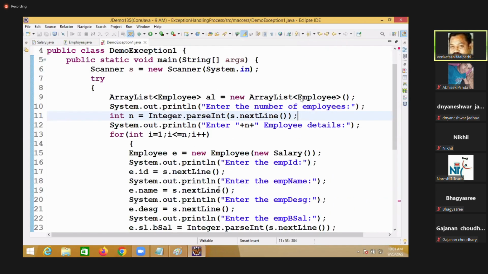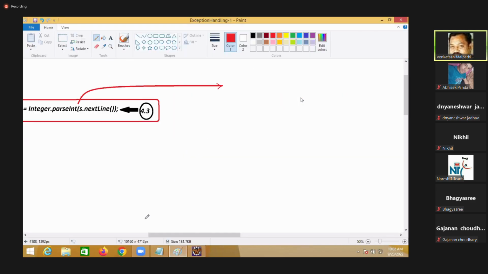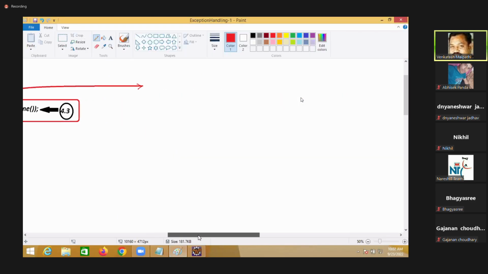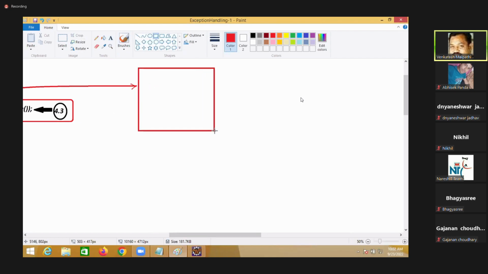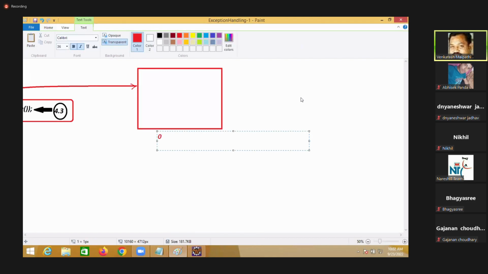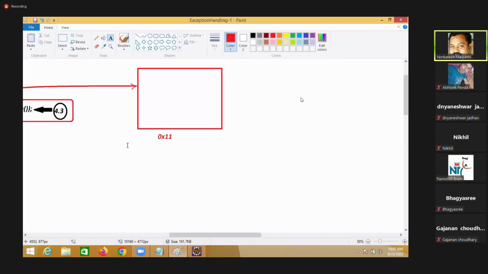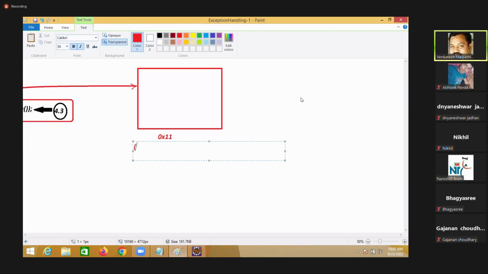Now, whenever I write under try, what happened? Whenever we write under try, the object is created for NumberFormatException. One object is created here automatically, for the class known as NumberFormatException. Internally one object is created.